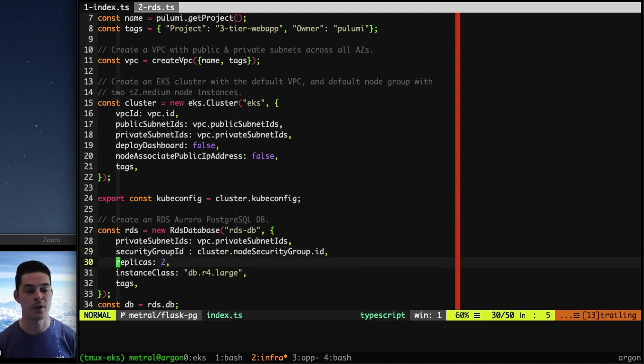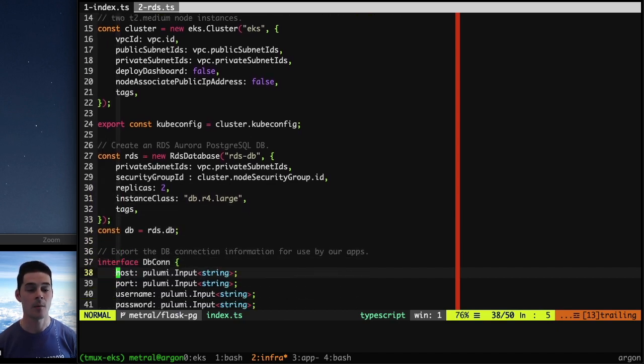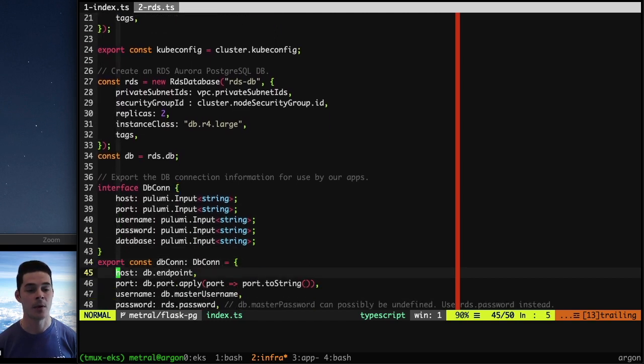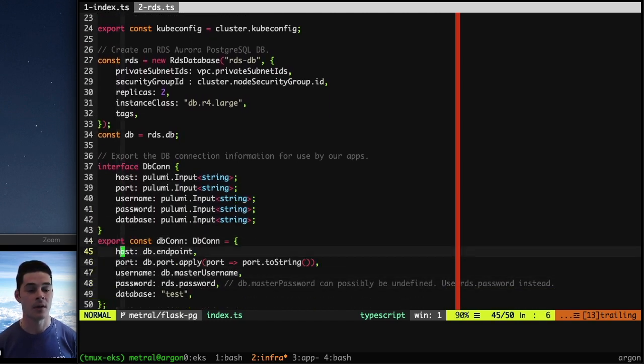We'll give it replicas 2 because we want an extra reader to be added to our RDS cluster if we want multiple writers and multiple readers. We'll give it an instance class to consume the instance type that we need, some tags, and then more importantly, once the cluster comes up, we can retrieve the information we need for the database, such as its host, port, username, password, and database name, so we can expose that to other applications or other consumers of the output of this Pulumi stack.